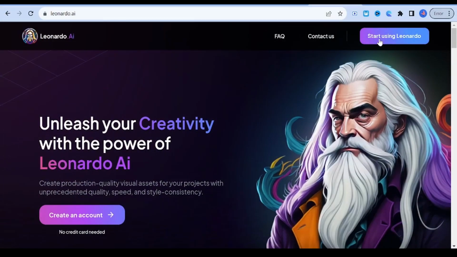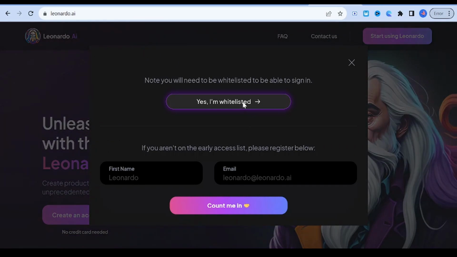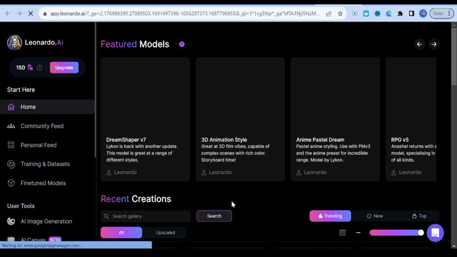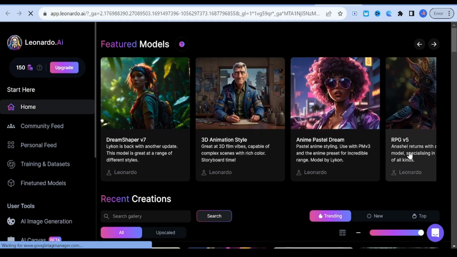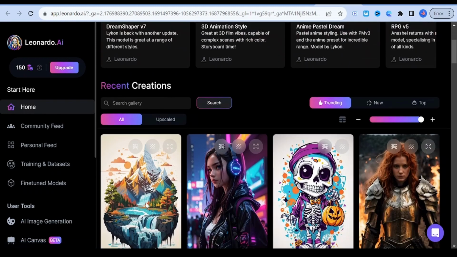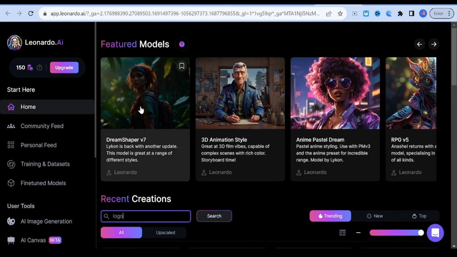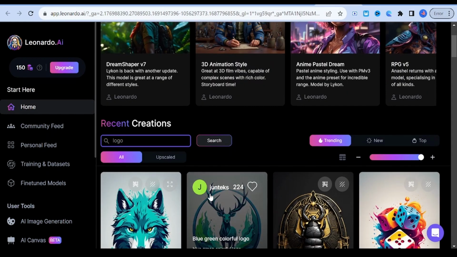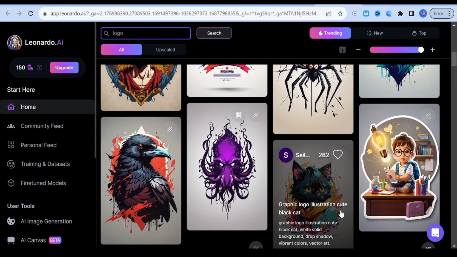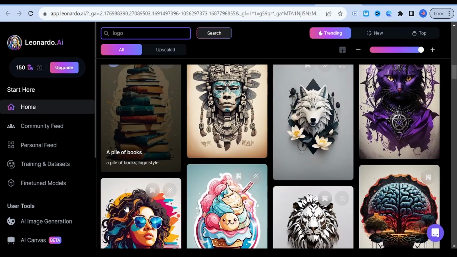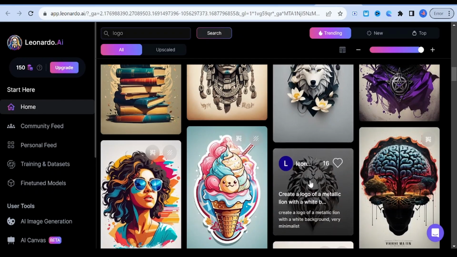First, log into your Leonardo AI account and head to the home page. Here, you will find the featured models and trending content. To get started, let's search for logos by typing logo in the search bar and hitting the search button. Look at all these amazing AI generated logos. You can browse through them for inspiration or even choose one that is close to what you are looking for.